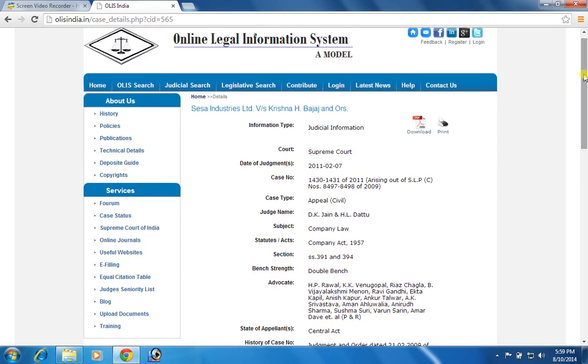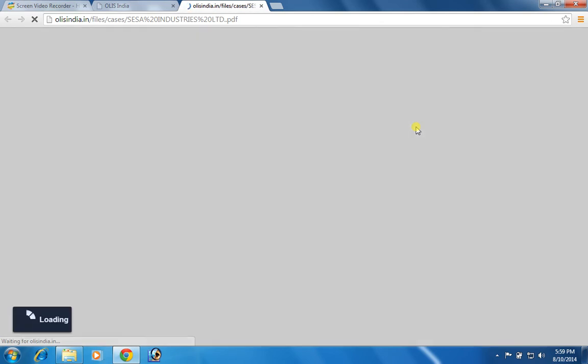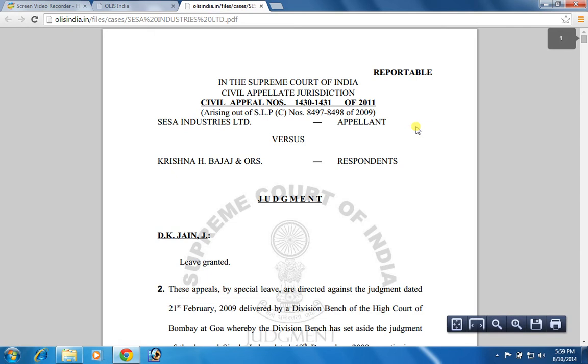In order to get the full text record, you have to click on the download button. It will give you the full PDF document of this particular case, which can be saved subsequently, or you can take a printout of the document. This can also be zoomed in or zoomed out. It can be saved on your desktop as well.